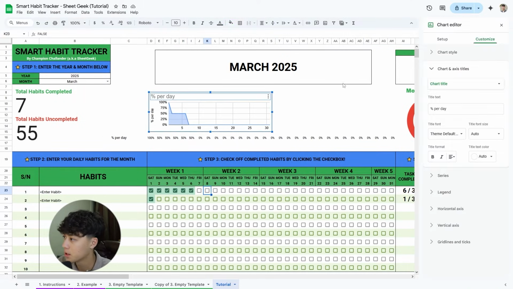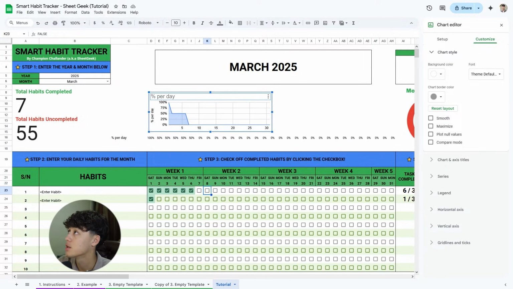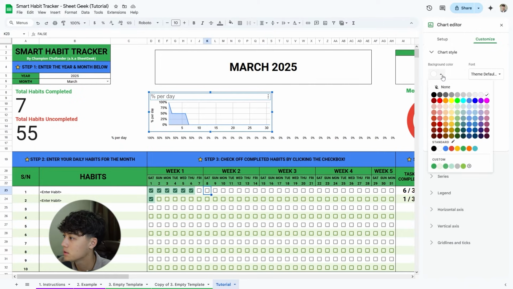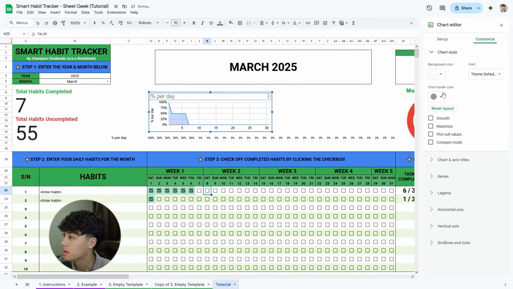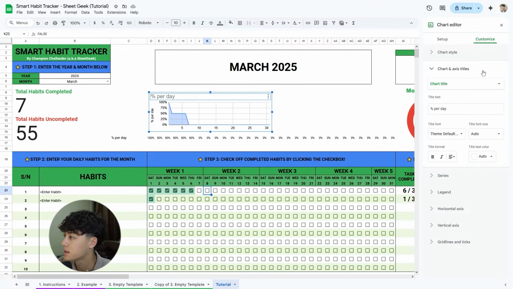Go ahead and double click on the chart and come to customize. We're going to first start with the chart style. For the chart style, the background color, we're going to put it to none for now. The border, we're going to put none as well. Then next, go to your chart axis titles.